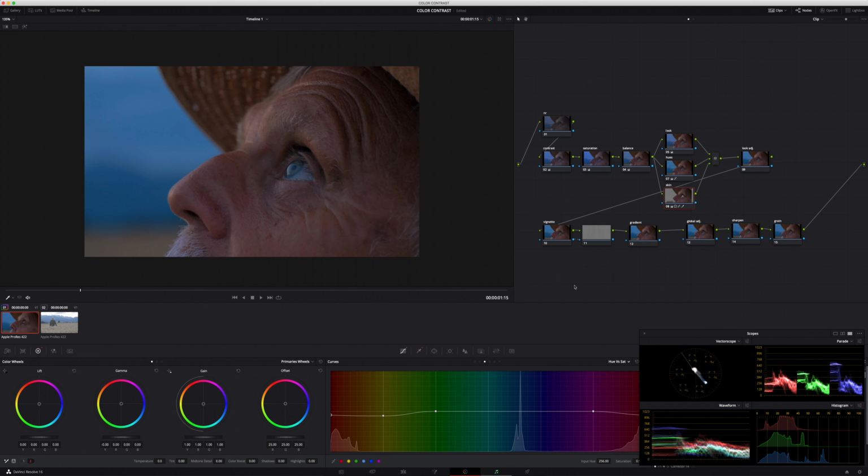Cool. Okay, so now we're going to go back into our primary wheels. I'm going to do maybe just a little bit of cleanup. Keep pushing the right colors in where they need to go. That's good. And then I also want to bring up the exposure on his skin some. Yeah, so that's just going to help pull him out a little more from the background.